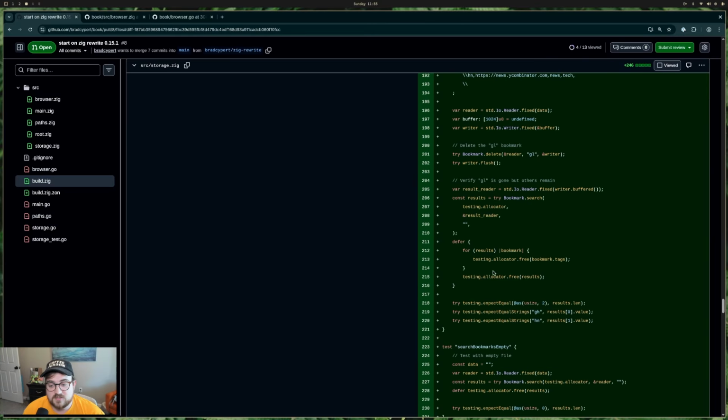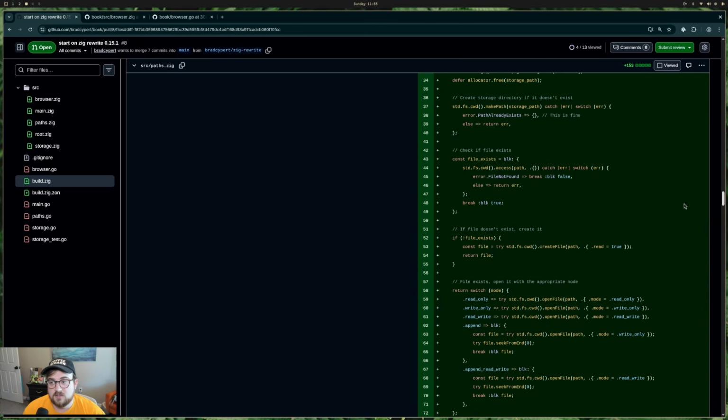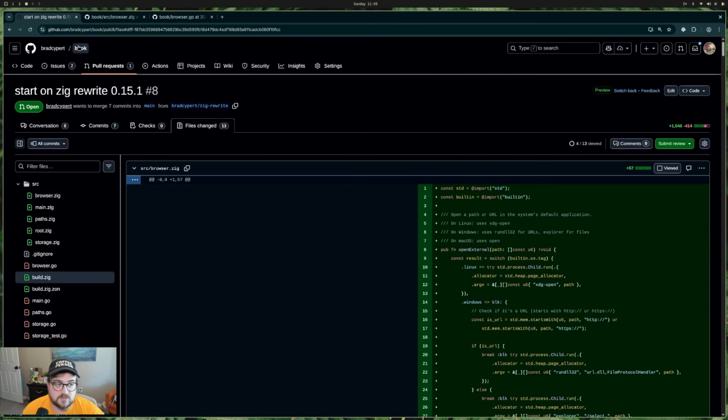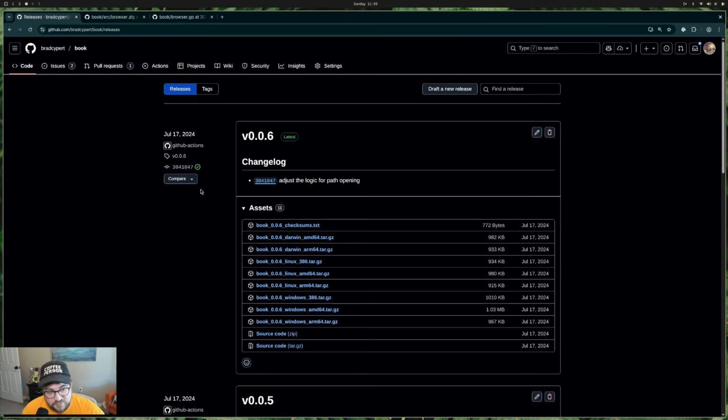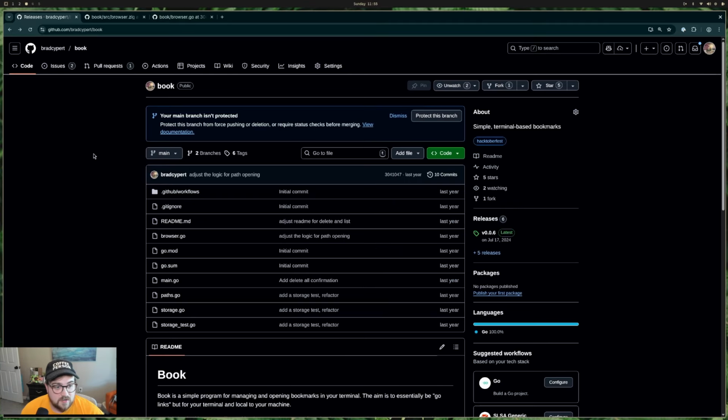The plan is to merge this in, and book will be in Zig going forward, so it should be a much smaller binary and something that, to be honest, I'm a little more excited to work on. Go is great. It just doesn't really excite me as much anymore. The next plan for this is to add a terminal UI, a TUI. So look forward to that sometime in the near future.